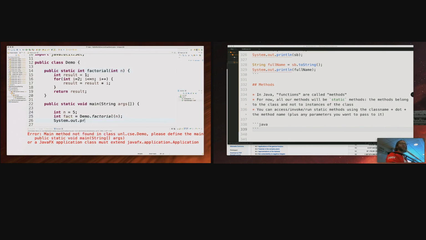System.out.printf, %d factorial is equal to %d and the newline. And so this will be n and then fact. There we go. Let's run this. 5 factorial is 120. Excellent. All right, awesome.